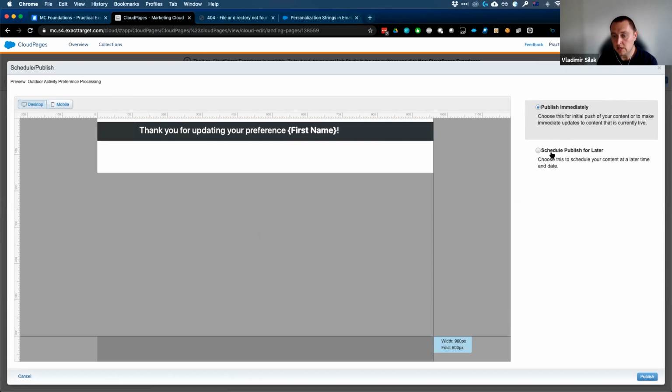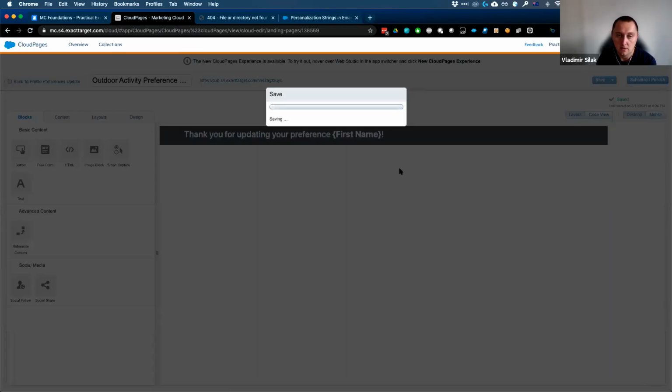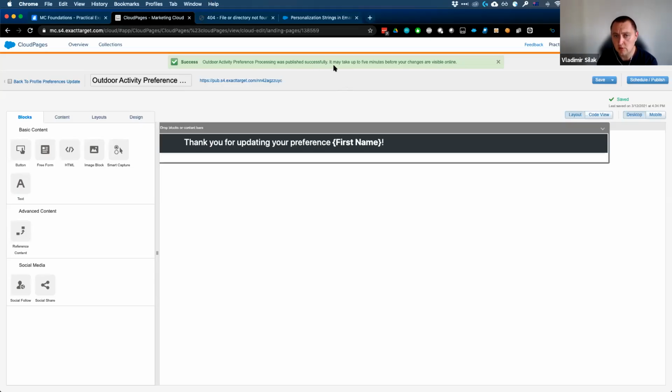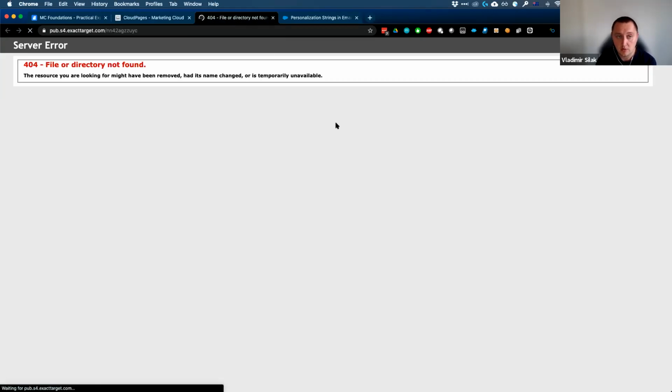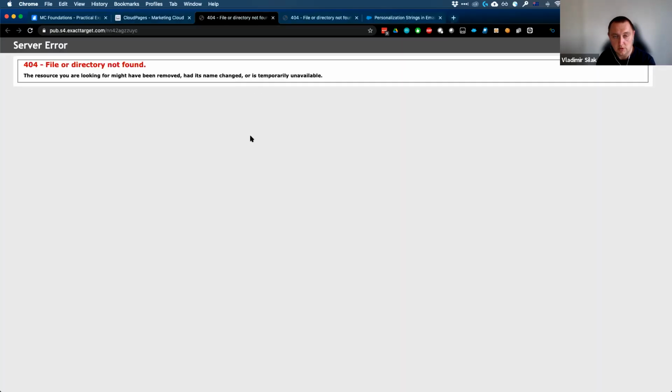Usually publish for later is if you're done, if you've tested it, it looks good and you're happy with it, and you want to deploy it maybe next Monday, starting at 8 AM, you can schedule it for publishing. But if you want to just publish it immediately, you just go with that, like me. The system will do the save again for you and effectively make it available through that URL. Once the publishing is done, even though it says it might take up to 5 minutes before the changes are visible online, usually I find them pretty quick, but again, it might be because I'm on a different domain. And there we go. As you see, it's not necessarily immediately functional for me. So we'll leave it at that.